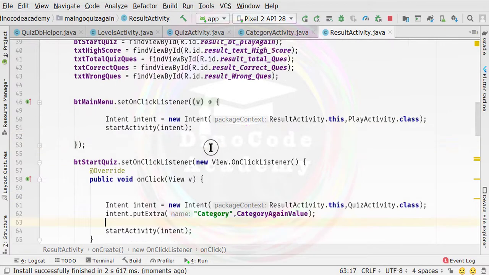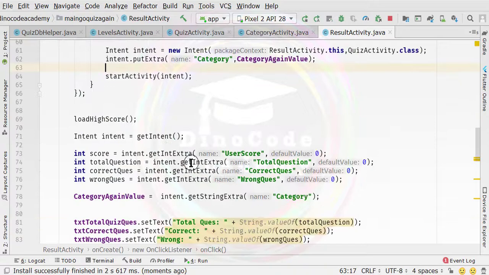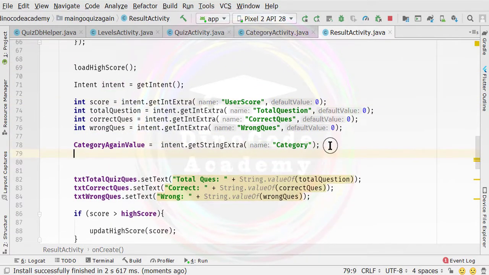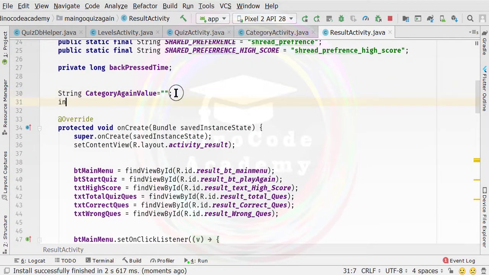So first we are going to get the value. Where is our get intent? This is our get intent. After getting the category, we also need to get a value like levels ID. So at the top we need to create a level ID variable, an integer levels ID.